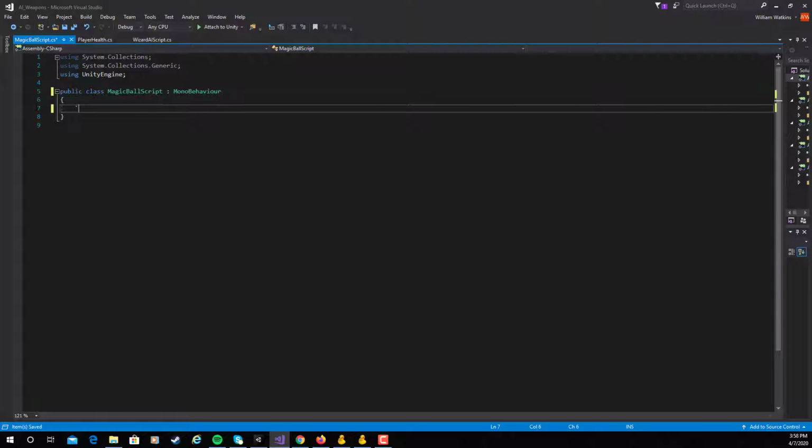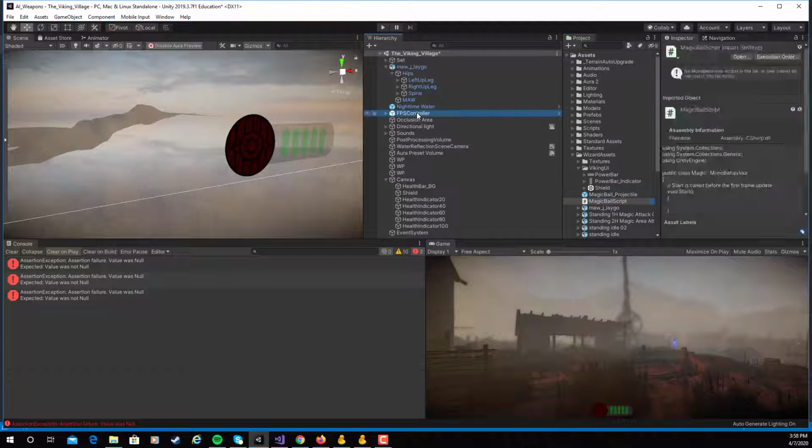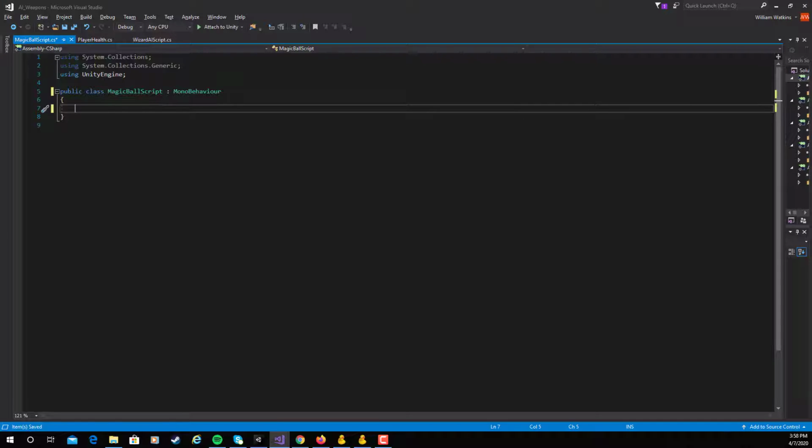the player. So let's come in and make sure that the player actually is tagged as something. By default, sometimes the player actually does have a tag, sometimes not. So let's look at the player, it's untagged. So let's come in and tag it as player. It's a built-in tag that's set there.